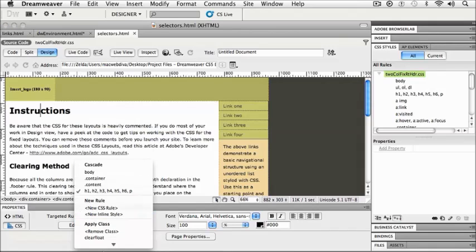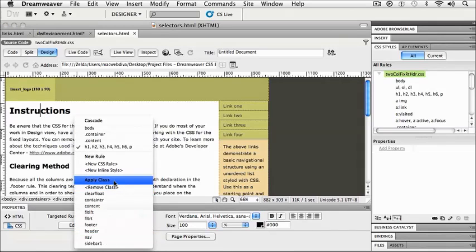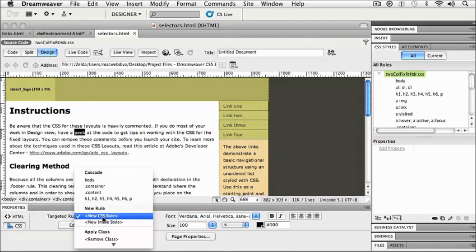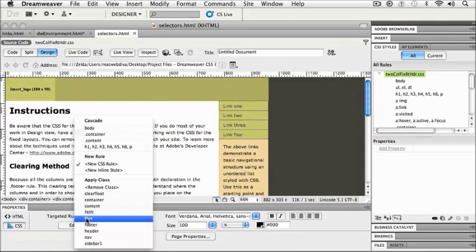If I click back on that, I also see that I could apply a class style from here as well, or remove a class style. And I get just a list of all the class styles that I have available. If I just highlight a little bit of text here, and again I'm just going to highlight this once, I can say my new CSS rule, or I could again apply one of my rules from here.